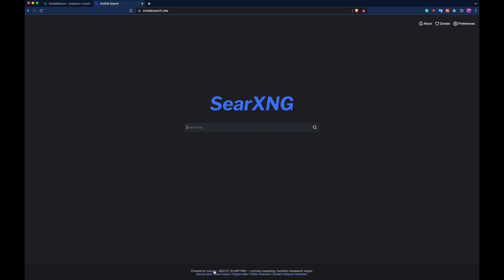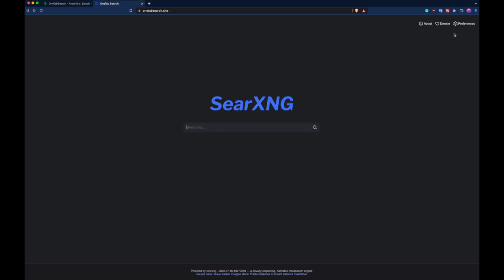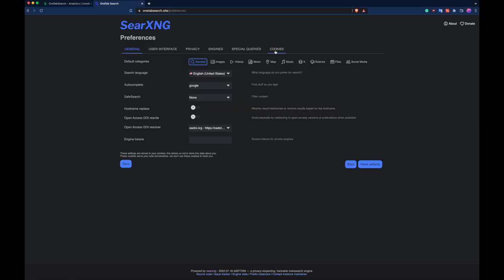So if you go over here, you can see it's powered by Searching. You can learn more about it. I'll have the GitHub link down in the description. But if we go back here, you'll notice up here there's preferences. There's actually quite a few options you can do. So not only if you don't want to just find websites, you can default when you search something to be images, videos, news, maps, all of this stuff. And again, it's searching across everything.